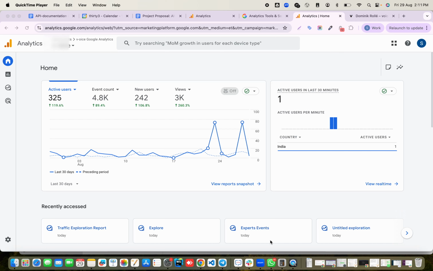I have created two paths for you so that you can understand how the users are flowing for your website, and I can show you how you can see it.